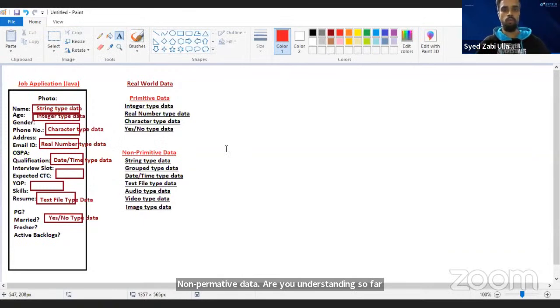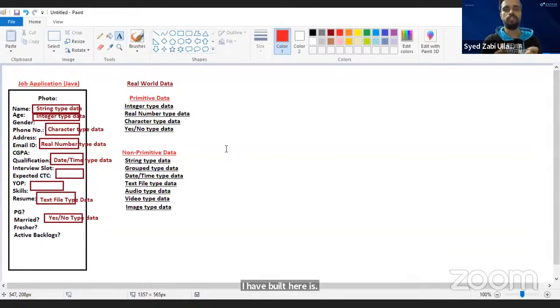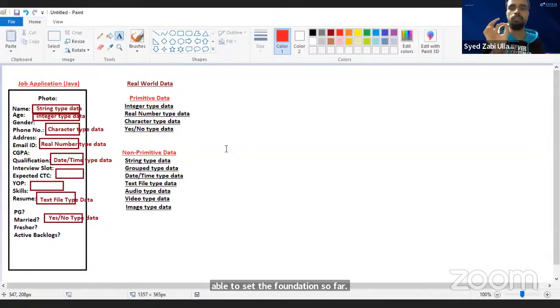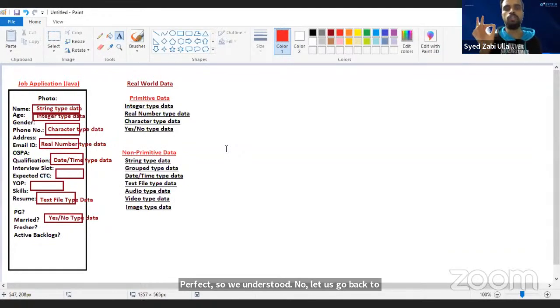Non-primitive data. Are you understanding so far, everyone? Wonderful. So far, the foundation that I have built here is that there can be such applications where, while the users are using them, listen to me carefully, everyone, it's a humble request, a different variety and abundance of data is going to be fed as input to your applications. Do all of you agree with this? This is what I have been able to set as the foundation so far.